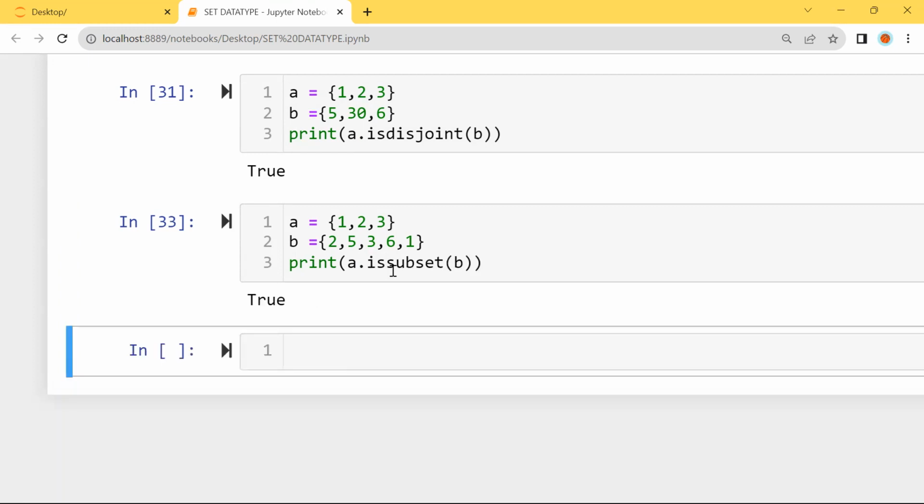See here, A is the subset of B, right? All the elements of A are available in B. So simply you can say that A is the subset and B is the superset. If I want to find whether it is a superset or not, then we can use the issuperset method.